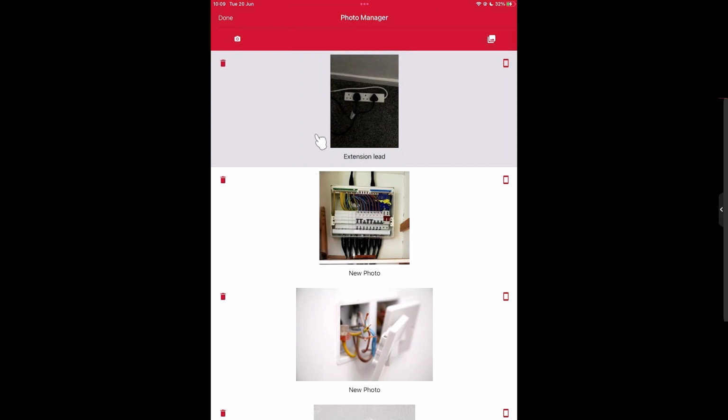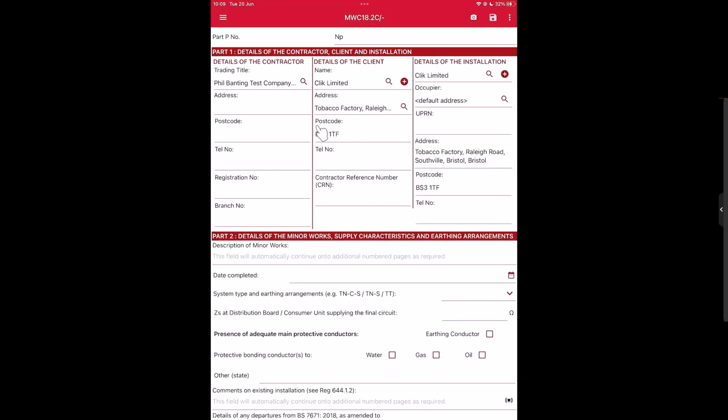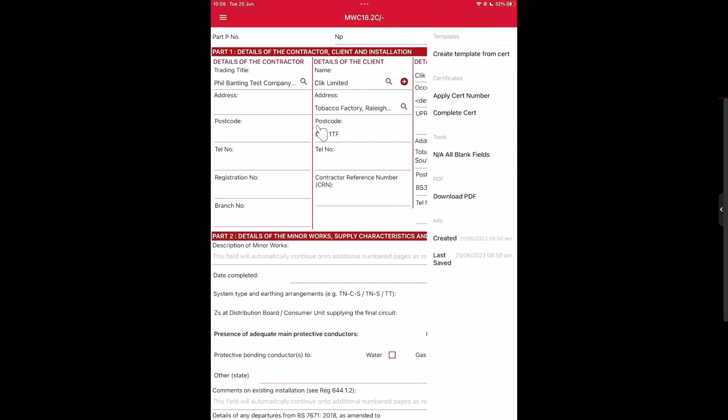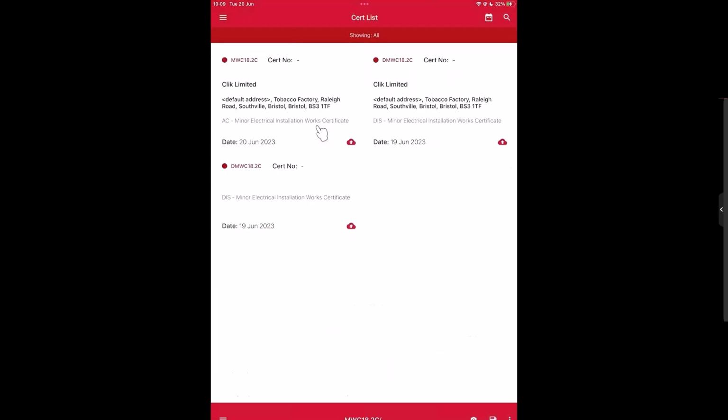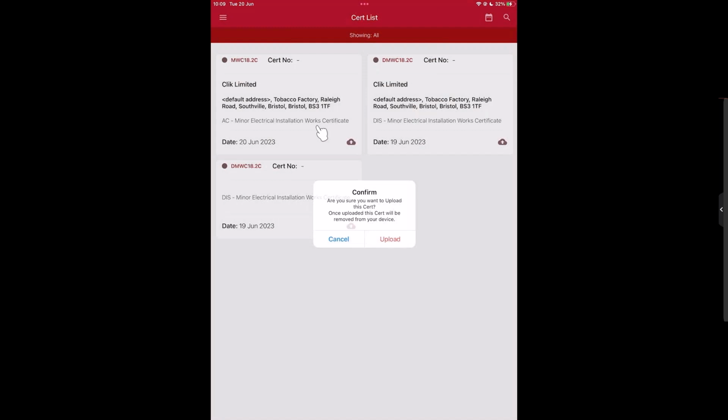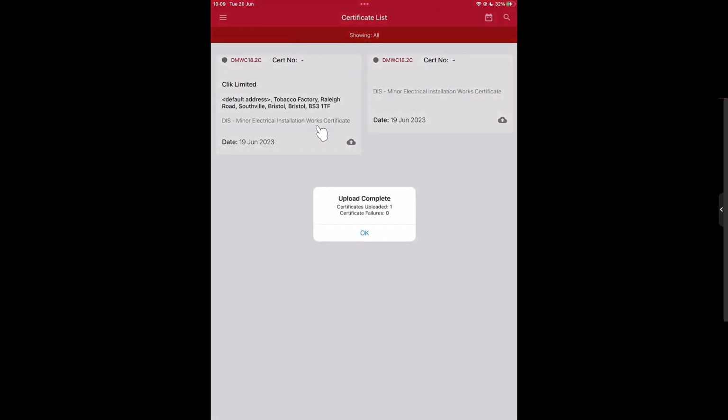Okay, so once you're happy with that, we can just click on done, and then that's it. That really is it. So we can just close that down, close and save it, and then that's it. And then I can upload that to my office with those photos attached to it. So that's exactly how you add photos on the iOS device.